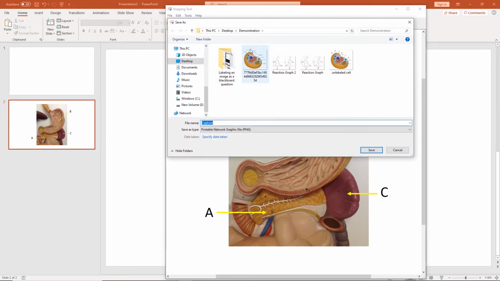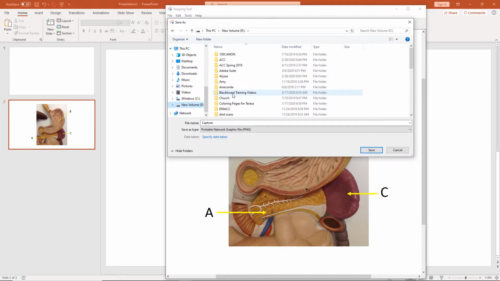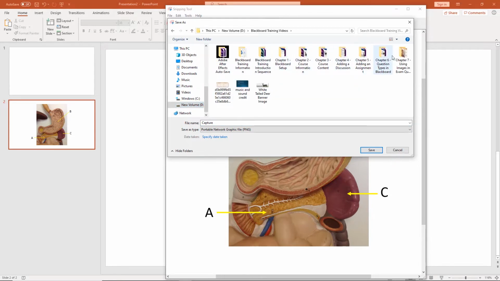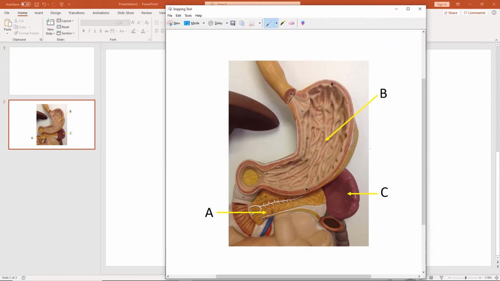I'm going to save it. Save the snip. I'm going to go back to where I was. And I was in this folder, and I'm going to save this as a stomach model labeled. There we go. And I'm going to save it as a PNG. It doesn't really matter. PNG or JPEG is fine. PNGs tend to be a little bit smaller files, so I like those. And so I have saved that file.